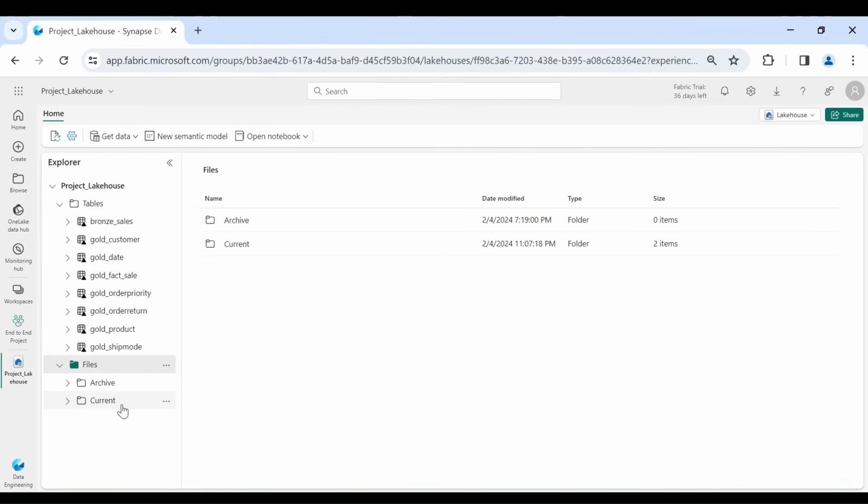Now, after loading the data from our current folder to our bronze sales and then to our gold dimension tables and fact table, we need to archive these files to the archive folder. So for that, what we will do, we will create a notebook, and then we will mount to our files folder, and we will move the files from current folder to archive folder. So for that, click on open notebook, then click on new notebook.